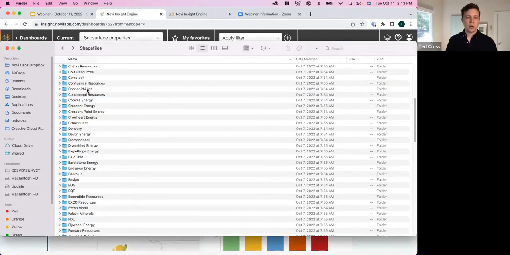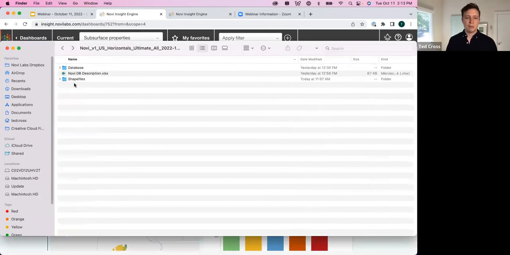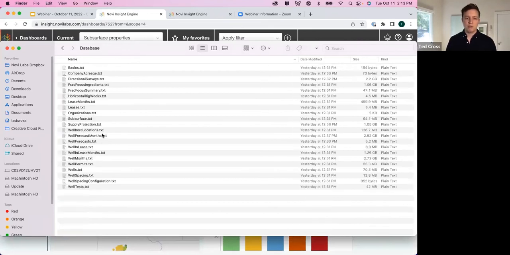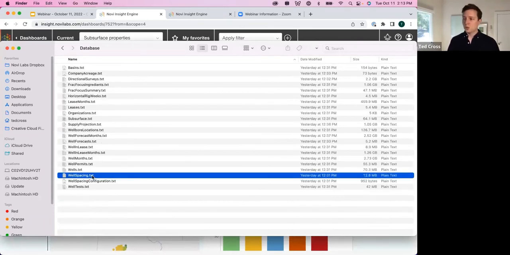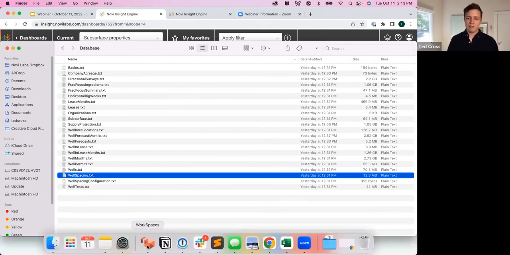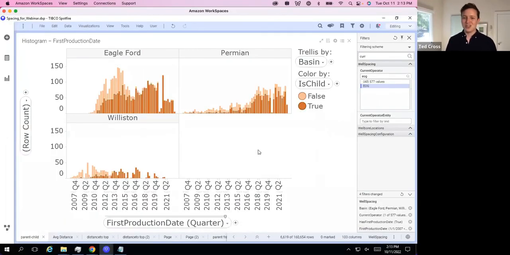So I'm going to go through and call out another exciting piece of data that we've just added into our service, and that's spacing data. So you'll be able to find this in the well spacing file that sits within our API and within our download. So it's just called wellspacing.txt. This one's so fresh that we don't even have a beta version dashboard of it. So I'm just going to show it to you the old manual way in Spotfire here.